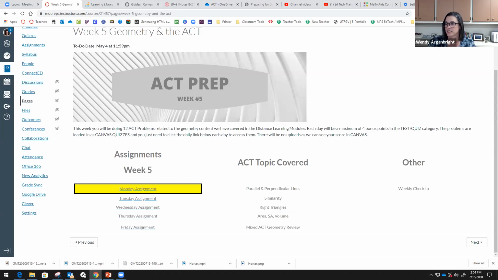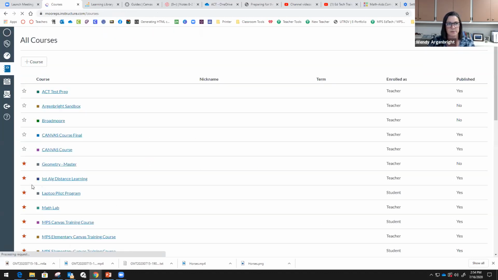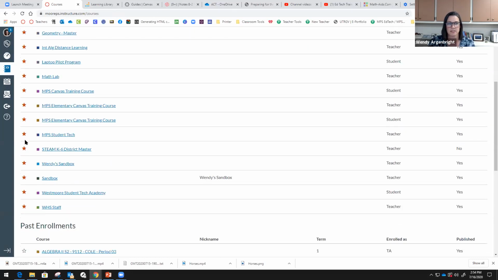Okay, we have a question. Is there a way to save your homepage to reuse the next year? Absolutely. Everything is automatically saved. So on my courses, these courses at the top are my favorited courses or my active courses. And I can change which ones those are by putting a star next to them.